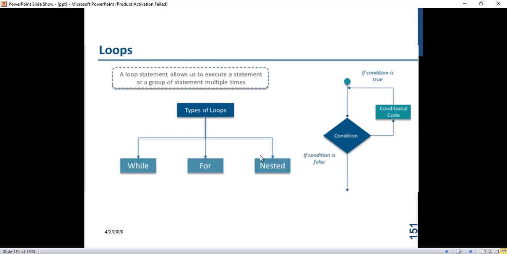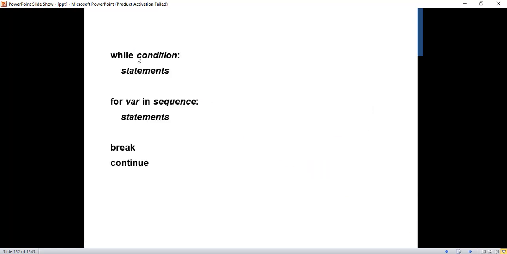Then we move on to loops. So we have different kinds of loops. We have a while loop, we have a for loop. The syntax of the while loop is that after while you just have to write the condition and after the colon you give certain statements. These statements are executed while this particular condition is met.